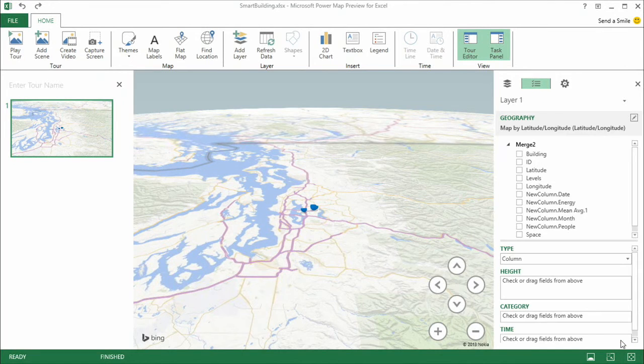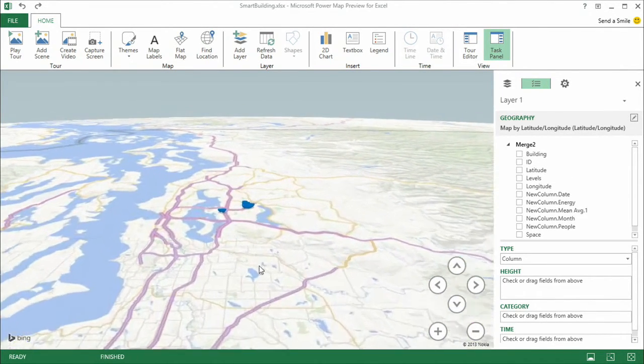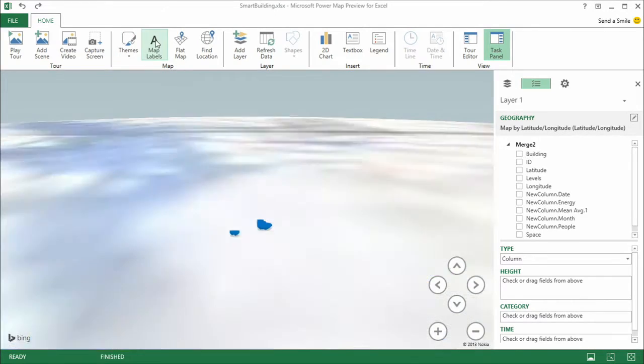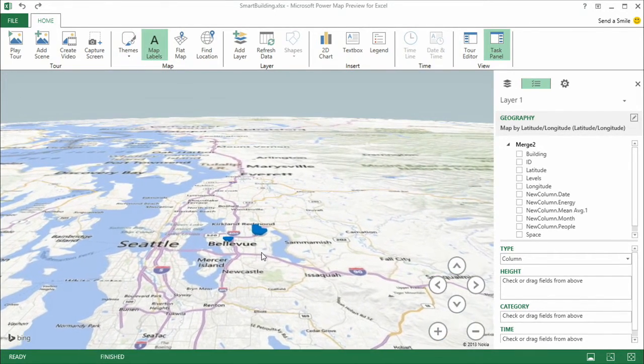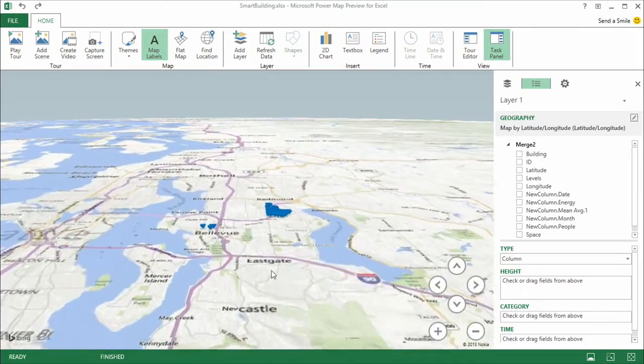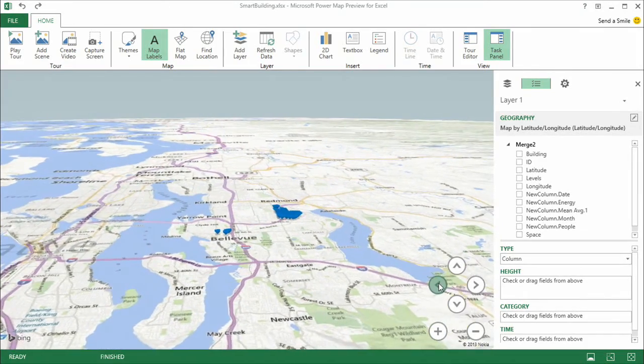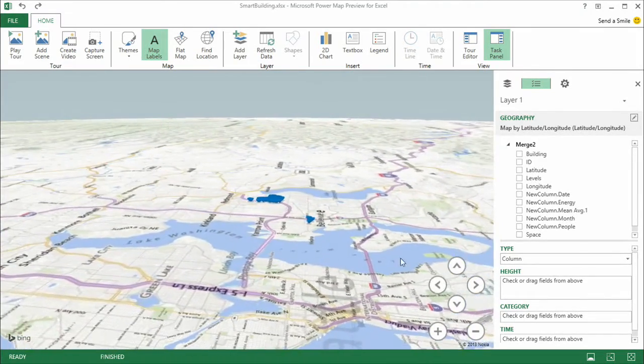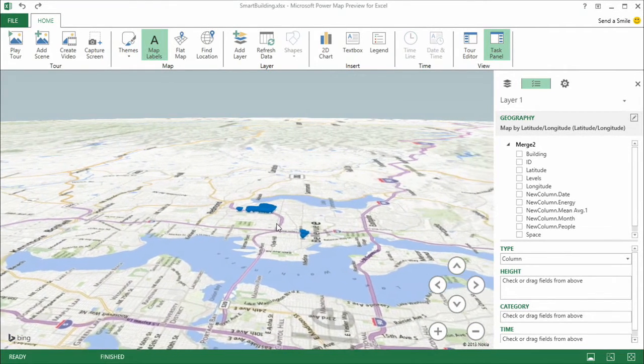And we can see that, just give us a little bit more room. If I zoom in, let's see, we'll add map labels. So we get the power of Bing here. We can see this is Bellevue, this is Redmond, that's where Microsoft's located. I can do a little bit of navigating here.